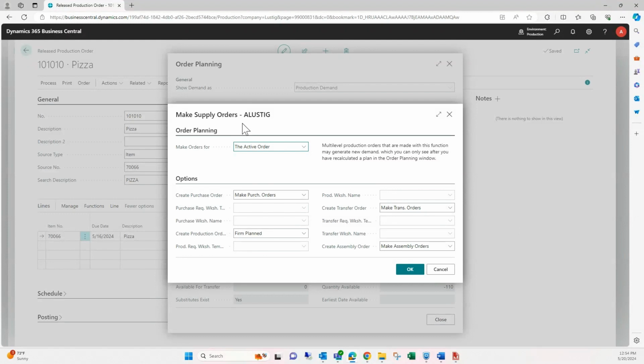If we actually needed to make something, we would make a production order, and we can create transfer orders as well, or assemble orders too. These are all the supply elements, just something that is going to create inventory. So like I said, in this case, we're just going to create a purchase order. So I'm going to hit OK.